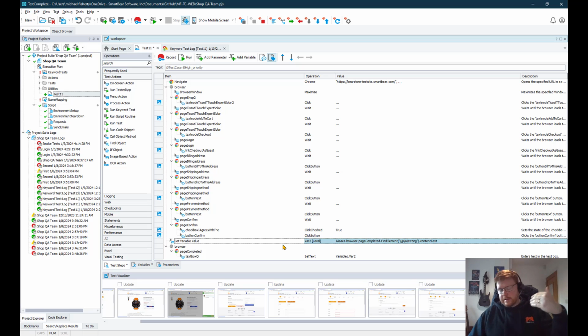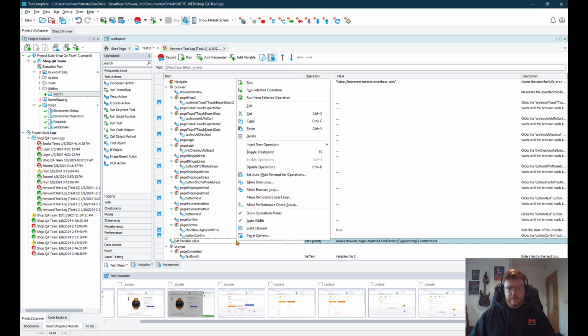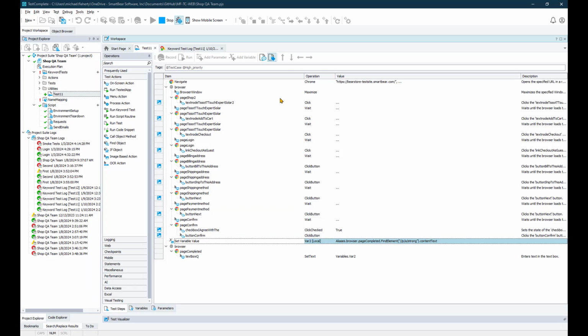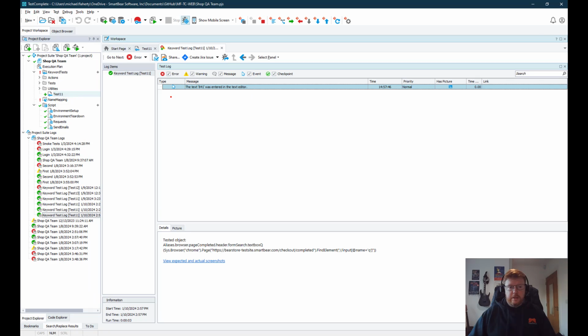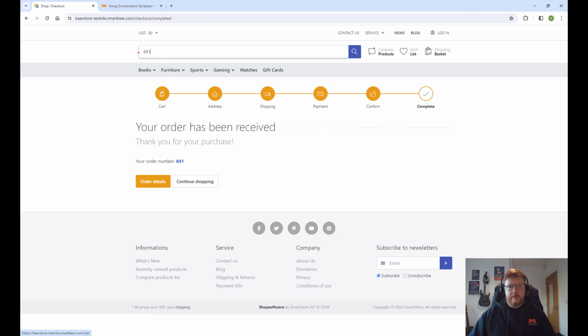I could reuse this in a subsequent operation. I can reuse that in a checkpoint. You just use that edit button to edit the entry value. Now to test this very quickly, I don't want to run the whole test. I will just right-click the set variable value operation and run it from there. Run from selected operation. The test ran. It was just two operations after all. It tells me it was entered, and if I check my page, I can see that value was entered, just like any text field.